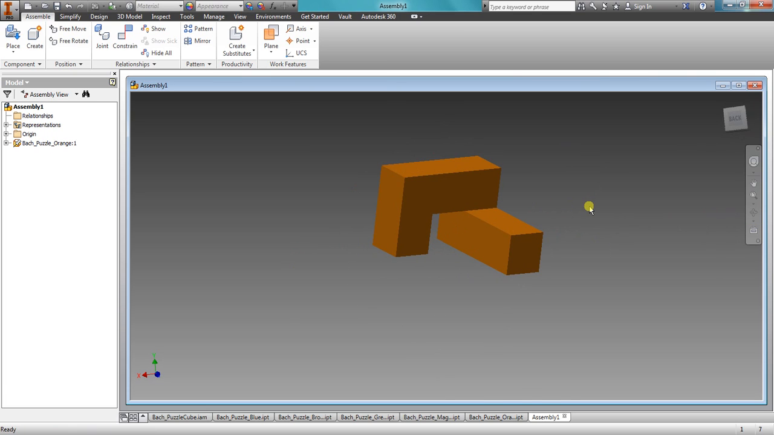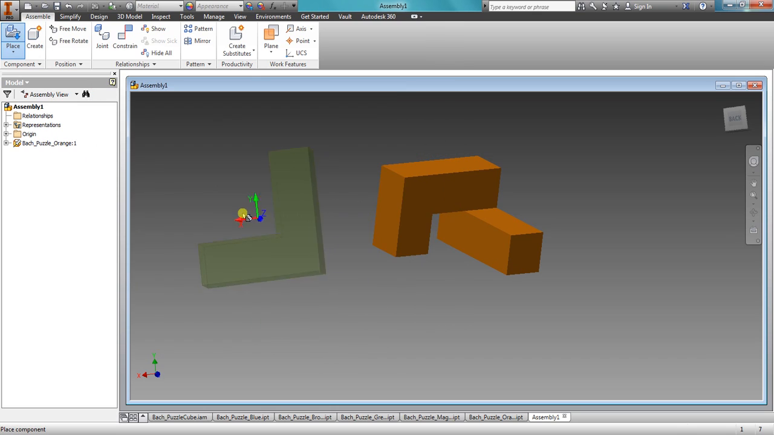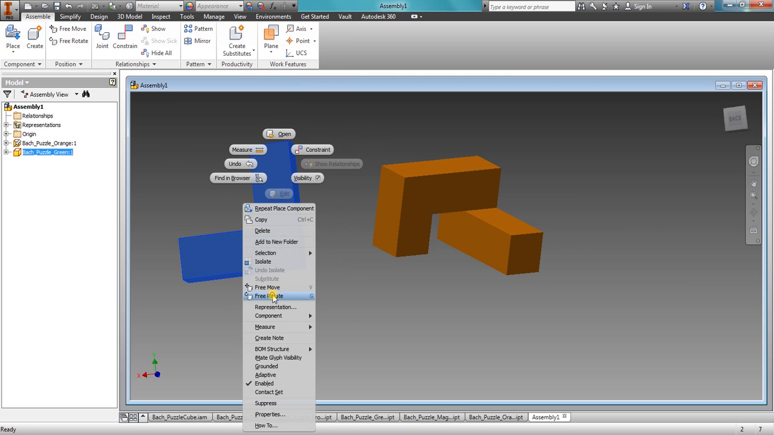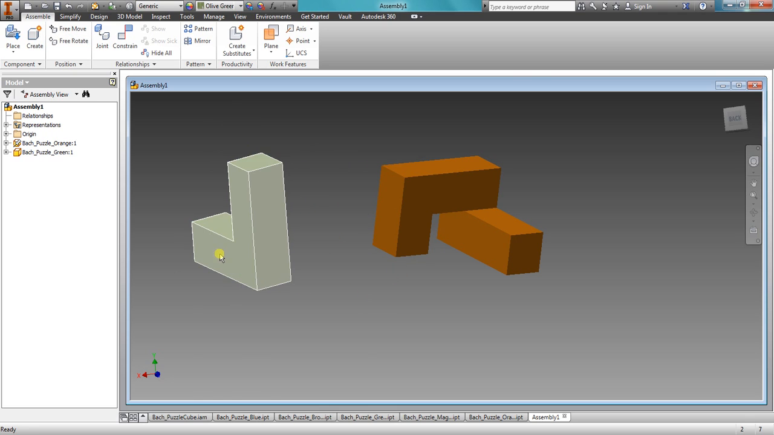Now I'm going to import my next piece, which for me is going to be my green piece. So I'm going to place green and pop it in there. I am going to free rotate it just about the way that it goes into the puzzle. The way that my puzzle actually works is this end right here slides into this opening.